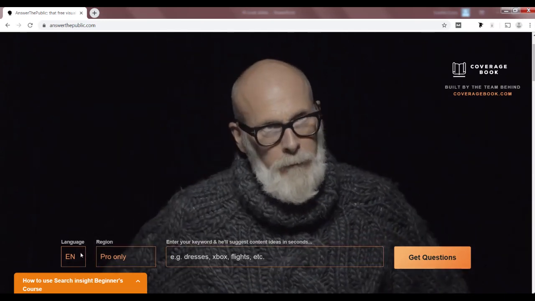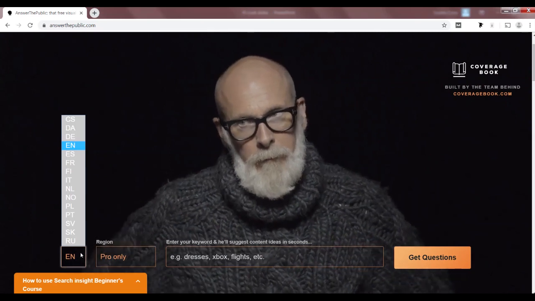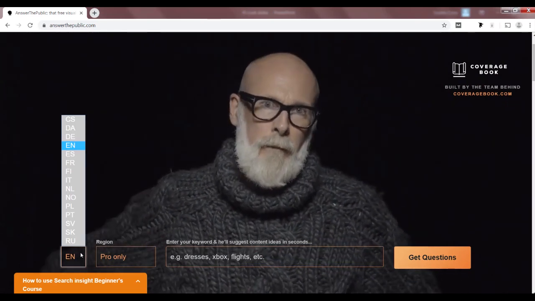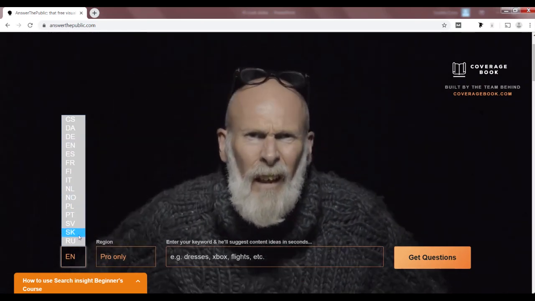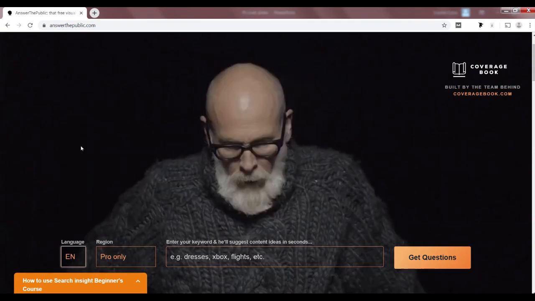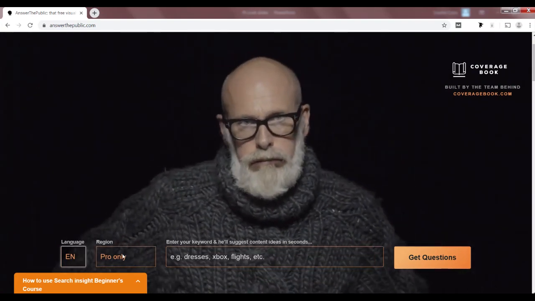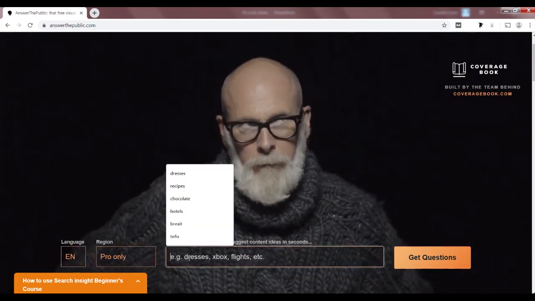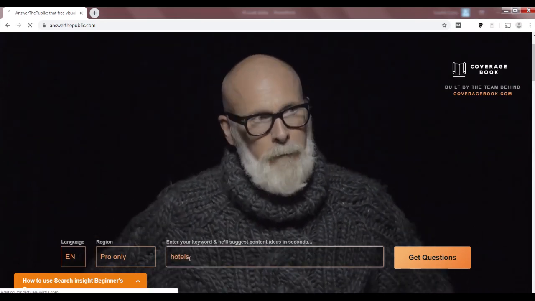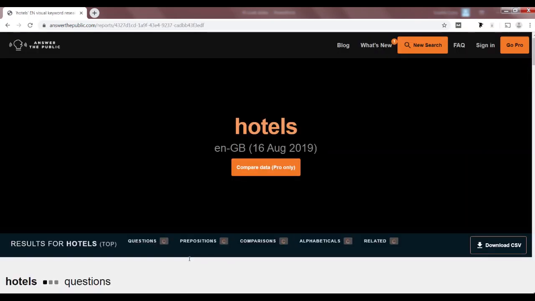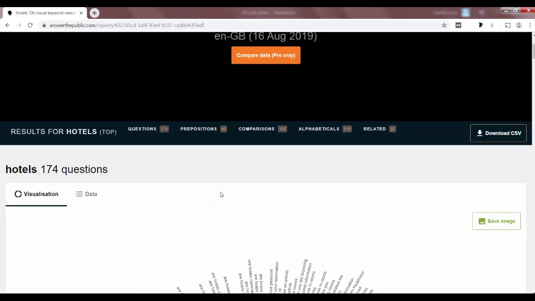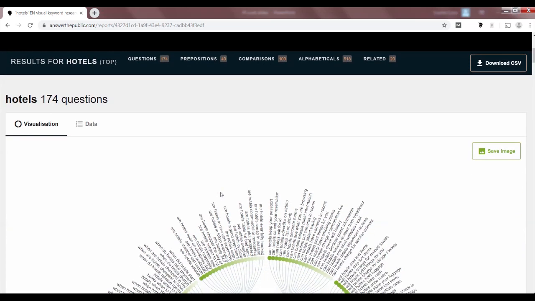I just want to show you this language box first of all. So you can type in seeds in any of the languages that we support, and this is the current list. I'm going to go with English. Region I'll come onto when I go through the pro version. And I'm just going to type in hotels to show you what a report looks like. So the report has loaded. Again, I will come onto this compare box a bit later on when we go through the pro features of the tool. I just want to show you what the report looks like right now.